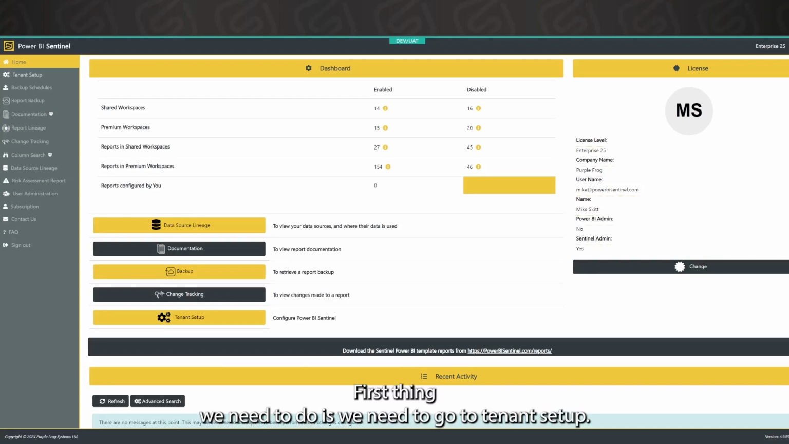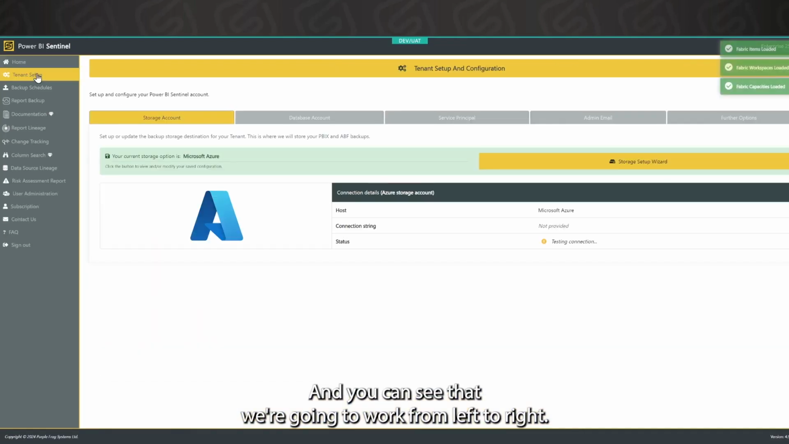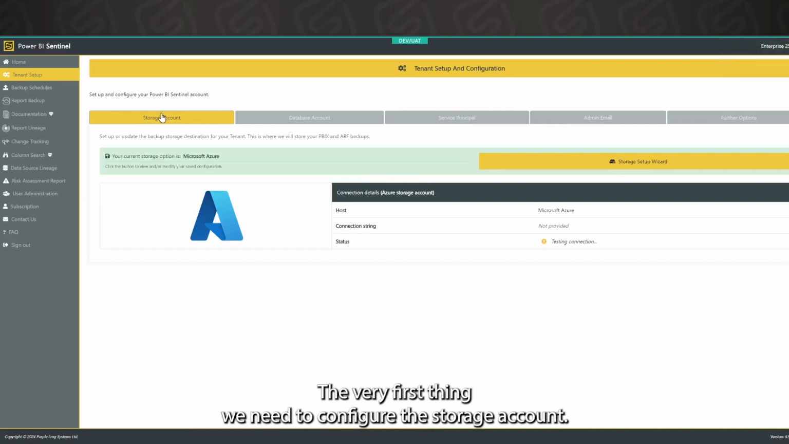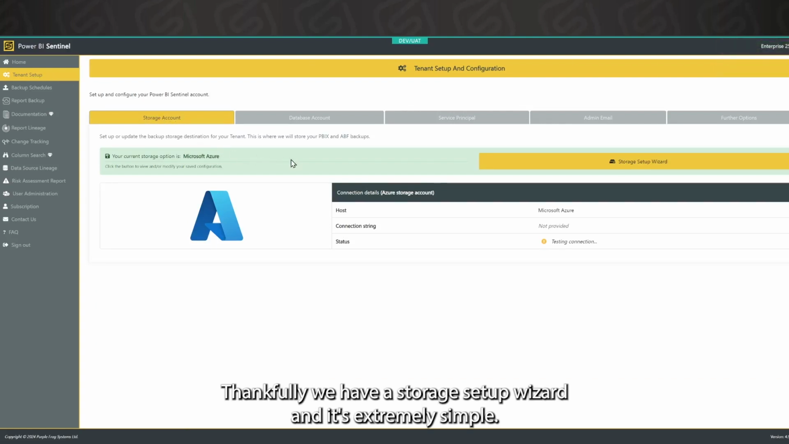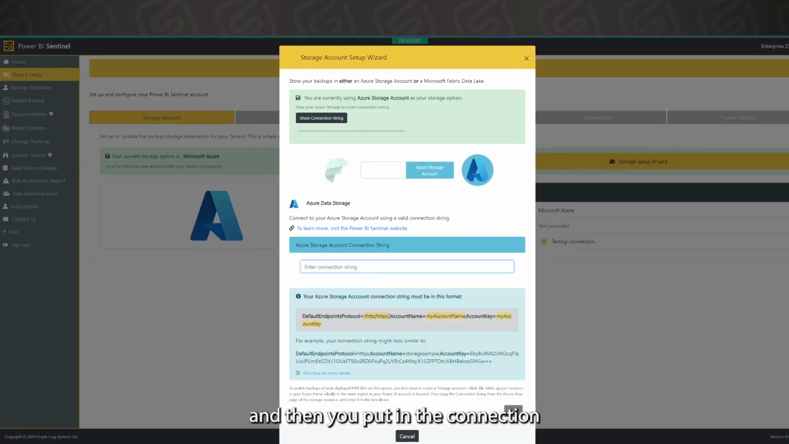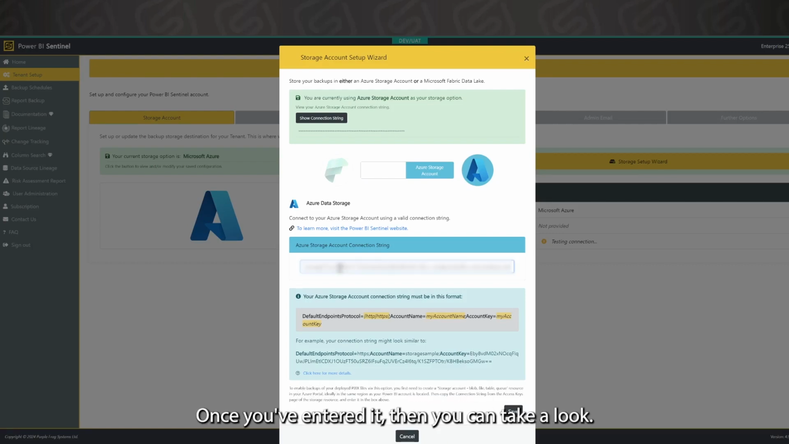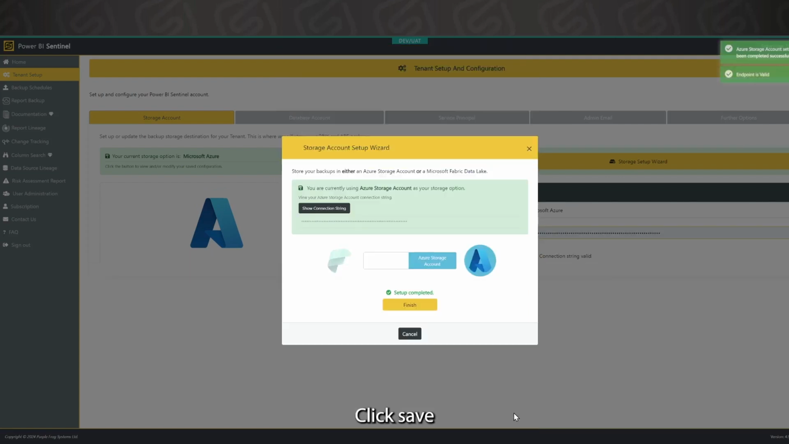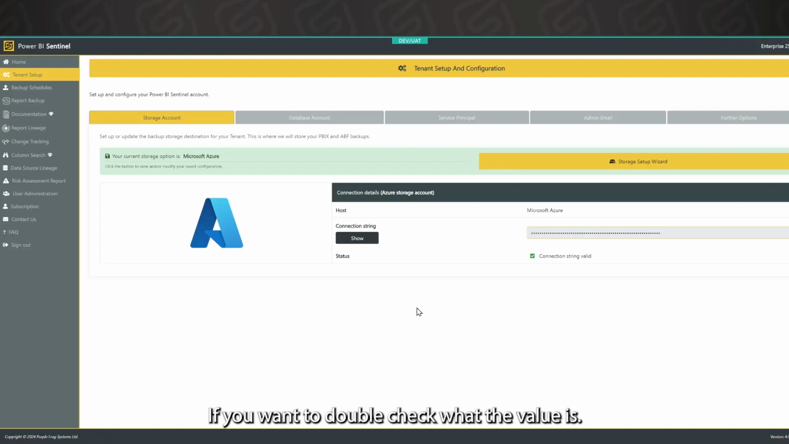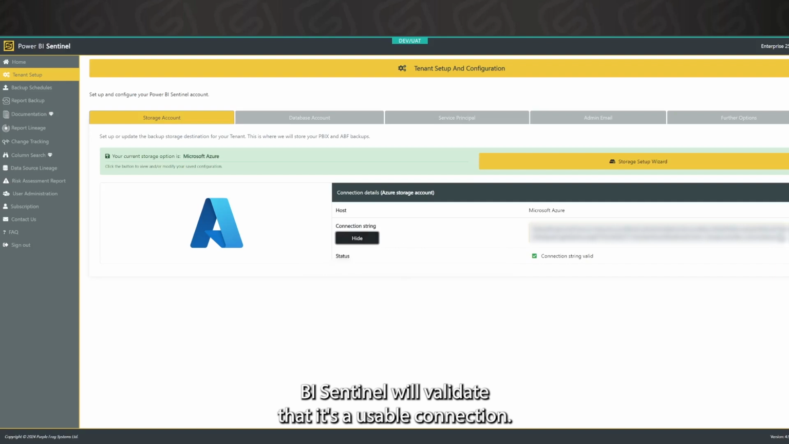So let's go ahead and configure our Power BI Sentinel tenant. First thing we need to do is go to Tenant Setup. And you can see that we're just going to work from left to right. The very first thing, we need to configure the storage account. Thankfully, we have a storage setup wizard, and it's extremely simple. You click on it, and then you put in the connection string that you grabbed after creating the storage account in Azure. Once you've entered it in, you can take a look. Click Save, and then you'll be able to review that storage string. If you want to double check what the value is, you can click on Show, and then Power BI Sentinel will validate that it's a usable connection string.